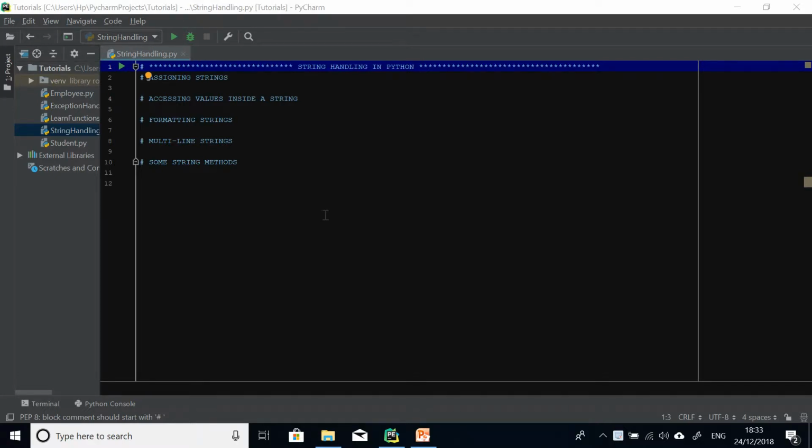Today we are going to be looking at string handling in Python. So how do we manipulate strings in Python? It's going to be interesting and easy.